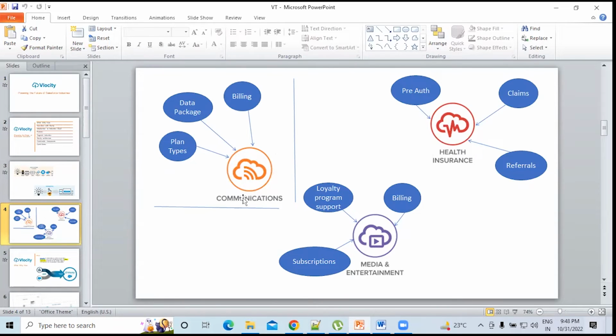Coming to the communication domain, telecommunication. In telecommunication, what modules do we have?